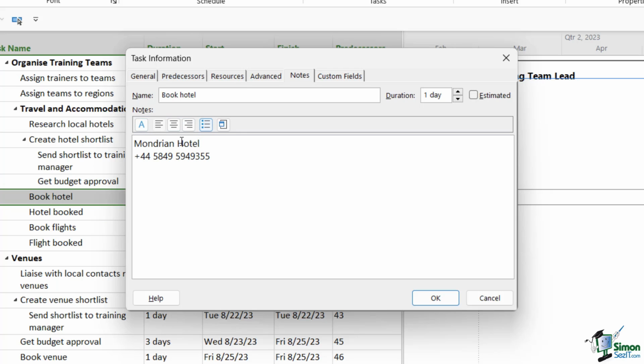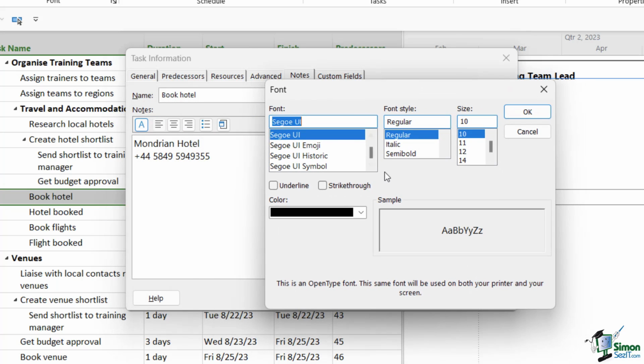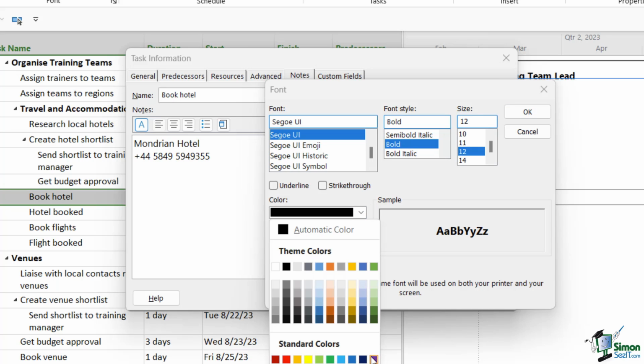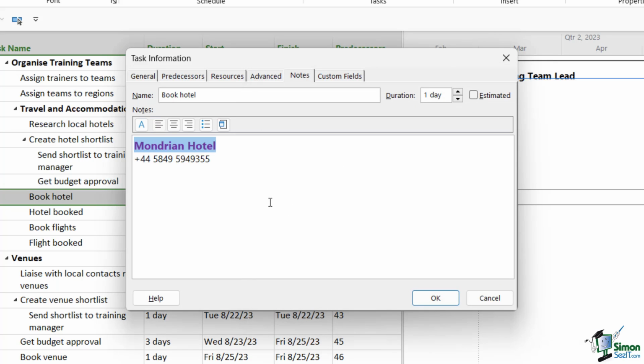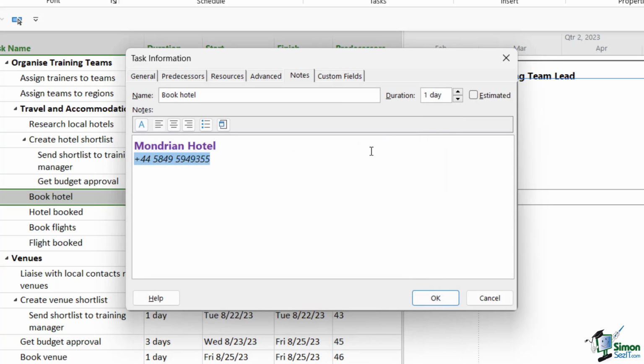Now notice we do have some formatting options when we're working with our notes. So I can select Mondrian Hotel, click on the A, and it's going to take me into my font formatting options. So I can change the actual font. I can change the font styles. Let's make this bold. I'm going to make it a bit bigger. Let's take it up to 12. And I'm going to change the color to purple and click on OK. And let's just change the phone number. Let's just make that italic and click on OK.